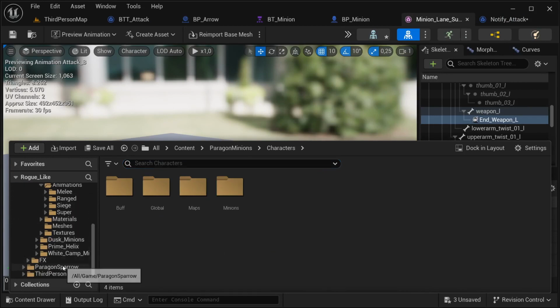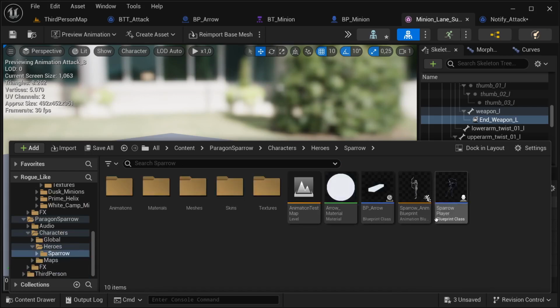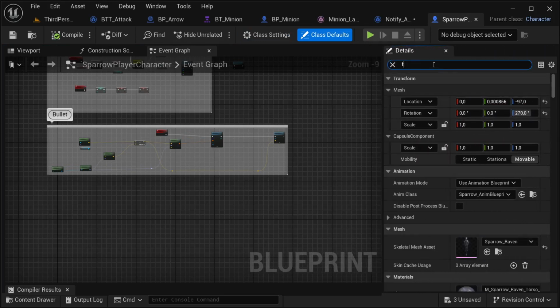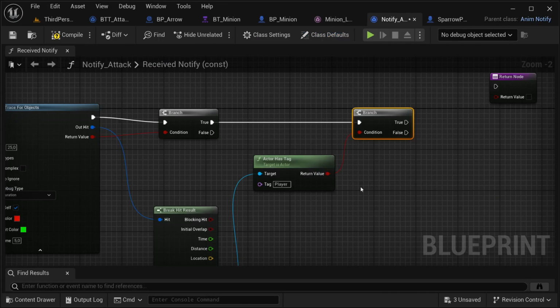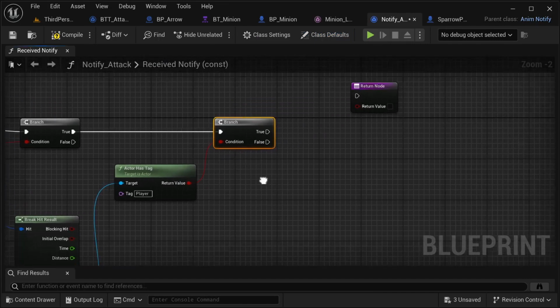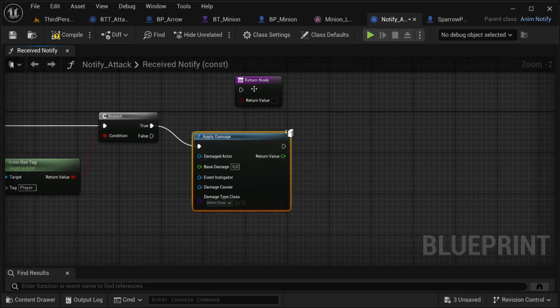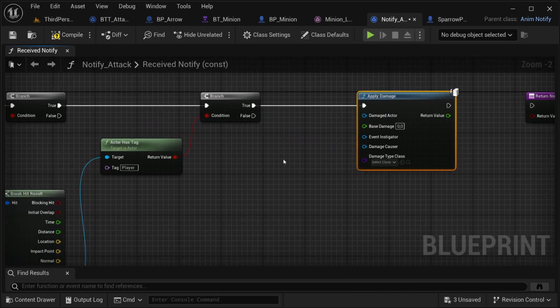So Paragon Sparrow, characters, heroes, Sparrow. Let's open our Sparrow player. Over here into class defaults, I am going to search for a tag. And I'm going to be adding a new tag that's going to be player. Compile it, save it. Let's go back to our notify. So if it has this tag, then I am going to apply damage for this actor. That way it's not going to be applying damage for other minions in the world.